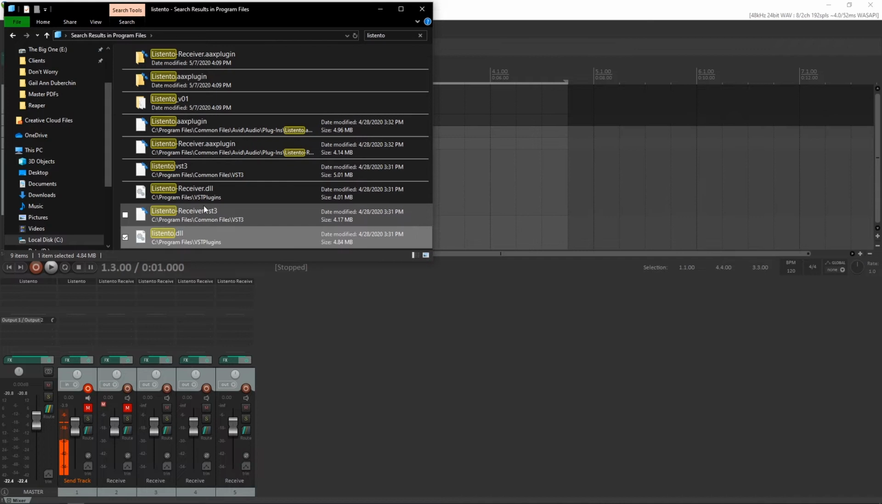But this is what we're looking for. Now we can see all the folders that the plugins are installing to underneath these file names, which is great. And VST3 and DLL are just file extensions for plugins, like MP3 is a file extension for audio. VST3 and DLL are extensions for plugins.